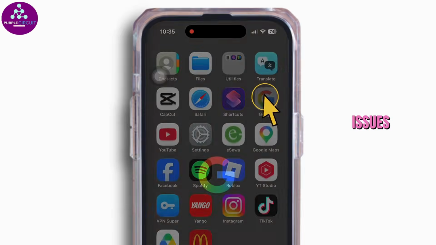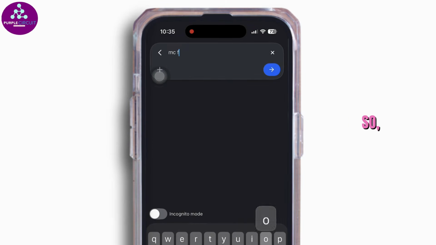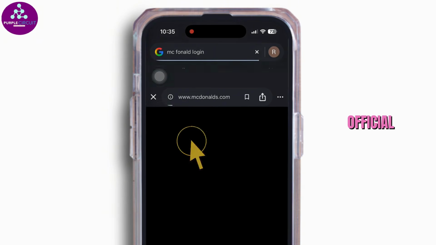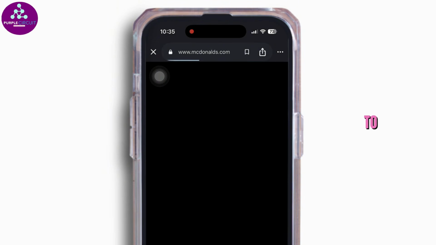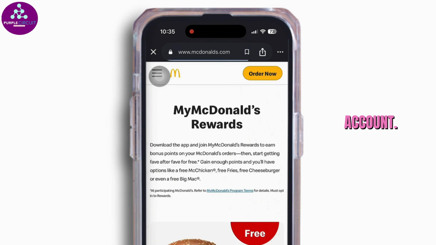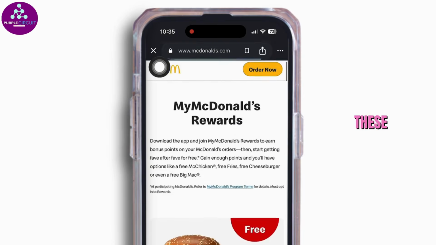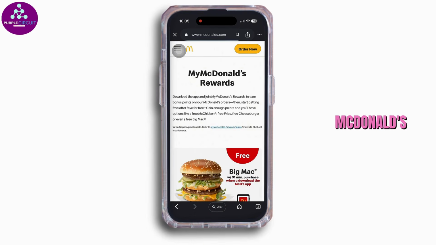In case you are having issues in the app, you can use the web version. So launch your preferred browser, type in McDonald's login, navigate to its official website, and from here you can try to access your McDonald's account. So that's it. By following these steps, you will be able to log into your McDonald's account.